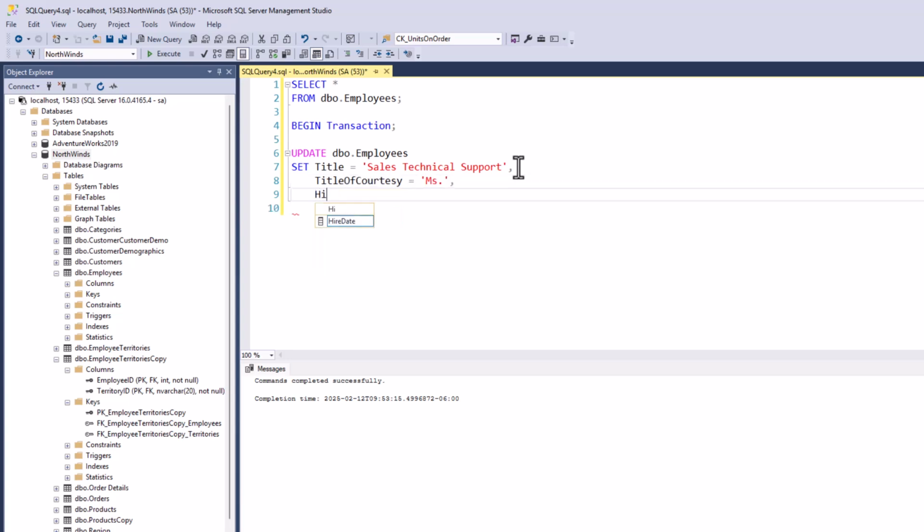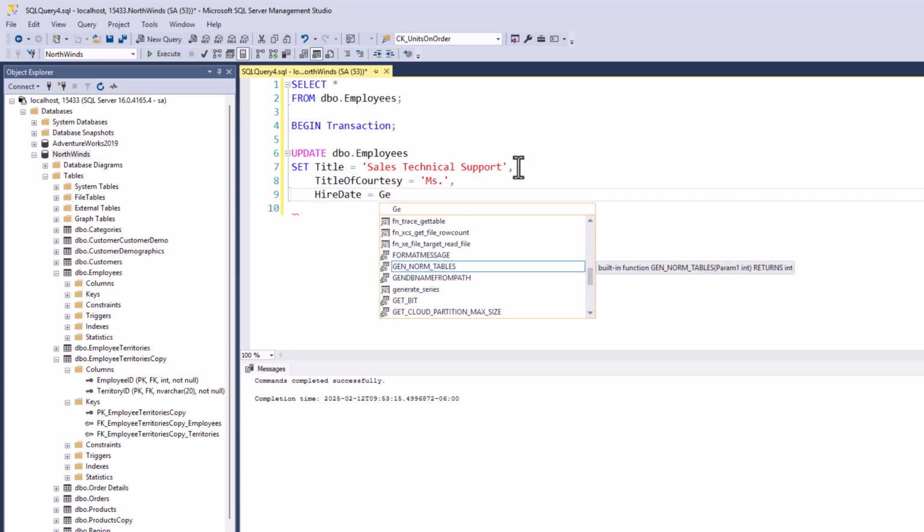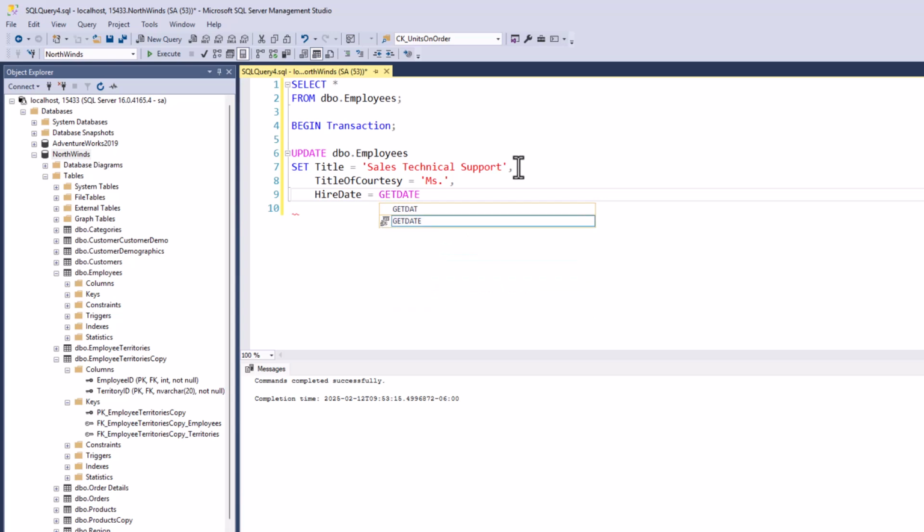Add the next field, maybe the hire date. Let's go ahead and use the current date for that. We can use our getDate function. Set our city equal to Rockford. Our region equal to IL. And our country equal to USA. So that seems like enough fields.